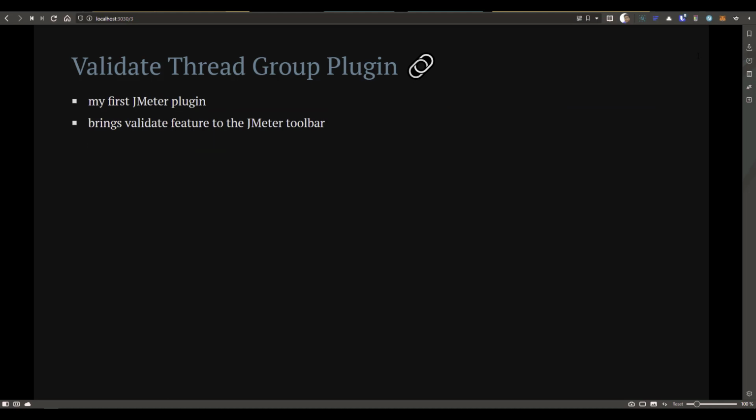So that is why I created this plugin. It's my very first JMeter plugin. This will bring the validate feature to the JMeter toolbar. So instead of right-clicking, you simply click on the validate button on the toolbar.